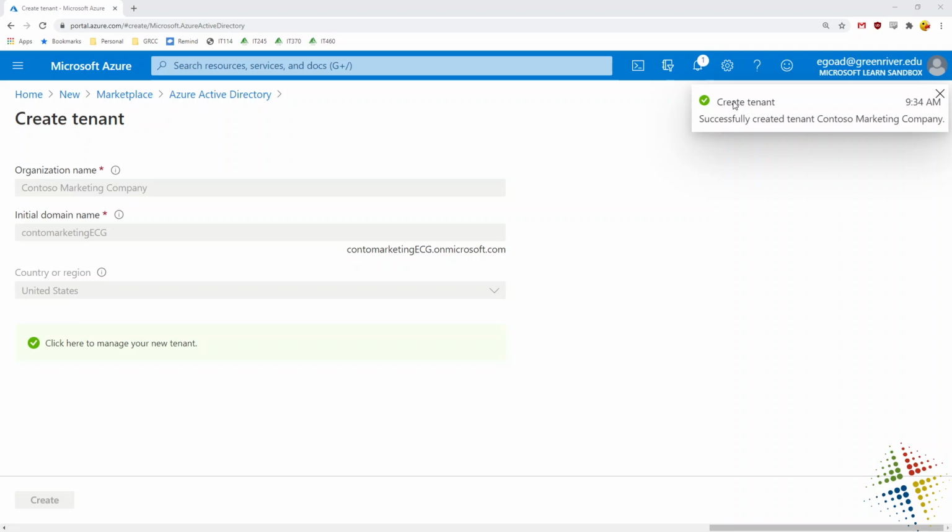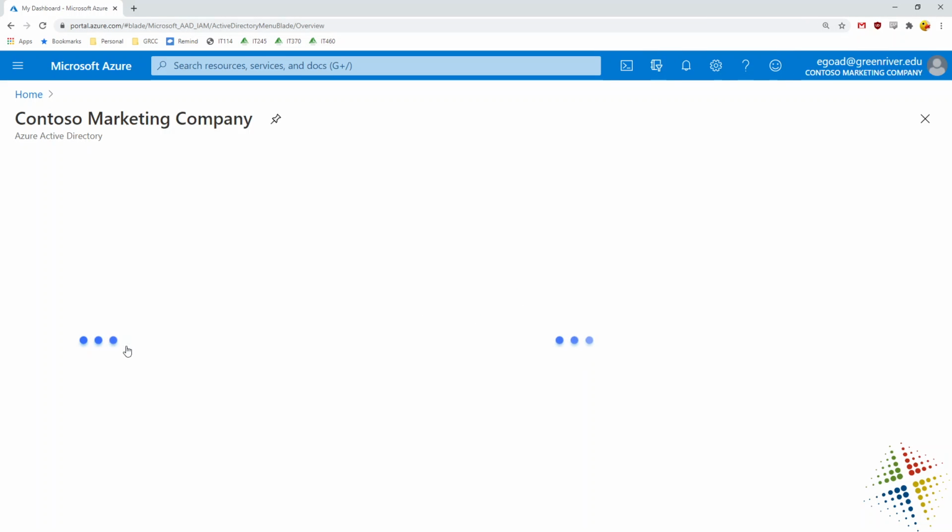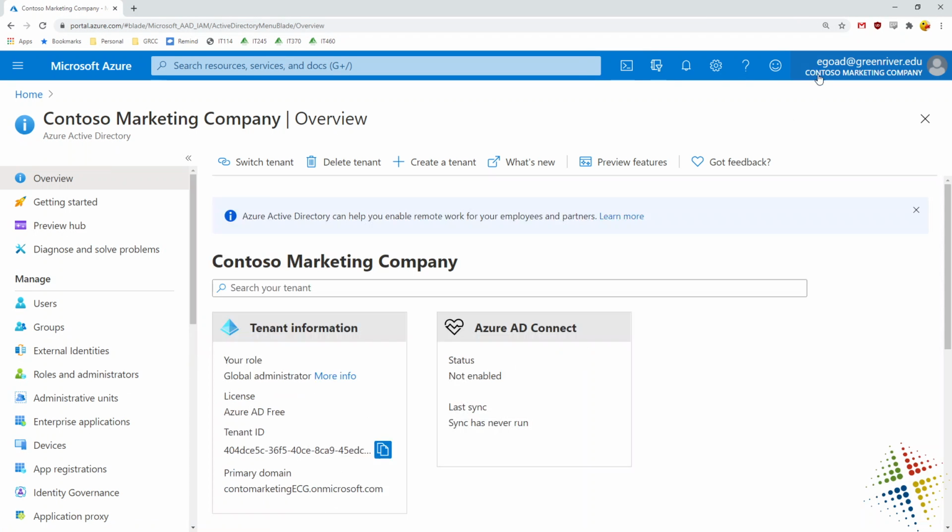All right, so it says the tenant was created successfully, and now it says click here to manage your new tenant. So I will go ahead and click on that, and we'll see that it logs me into a new Azure portal. And the tenant name up here in the right hand corner now says Contoso Marketing Company. So we've changed from one subscription to another, or from one tenant to another.